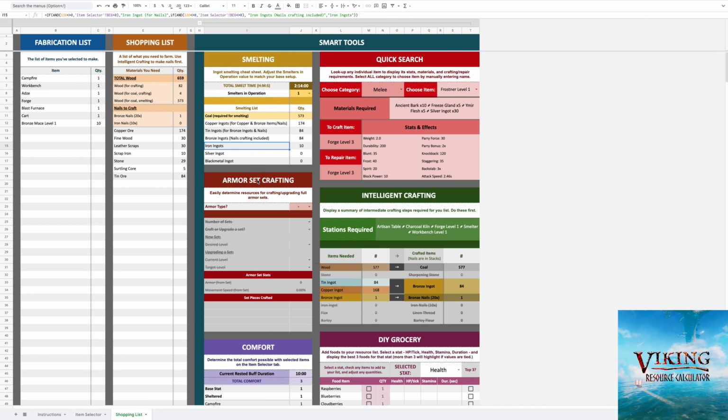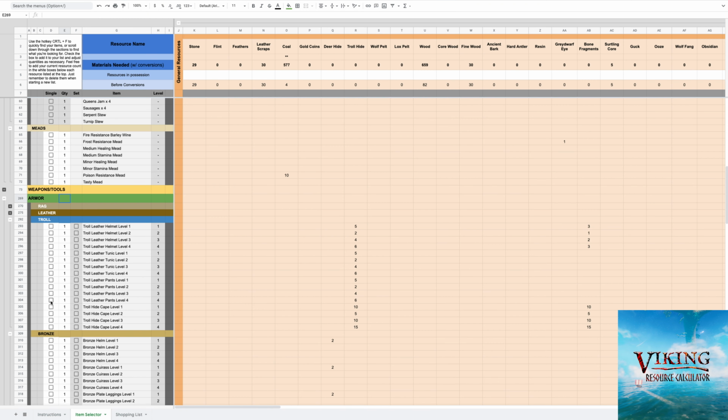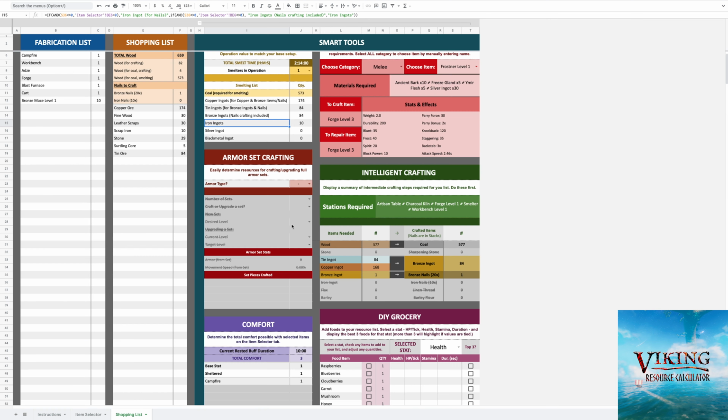The armor set crafting, this is a cool tool that we wanted to develop because we found that you can go into this item selector list to select a single troll leather pants, we wanted to do a cape. Level 4s, you can do that. If you want to make this easier on yourself and you just want to create a full set, you can go into this armor set crafting tool.